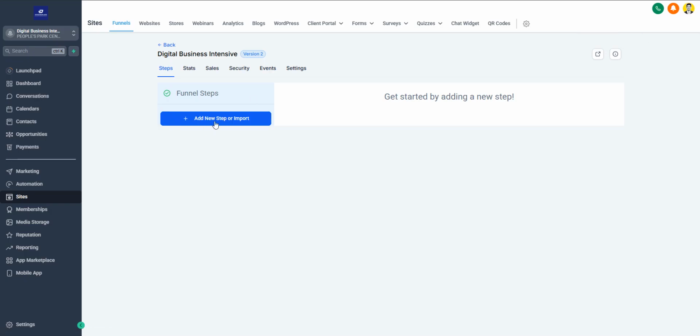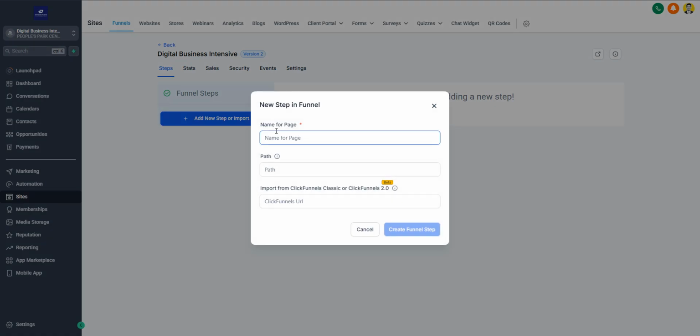Let's click on this thing called add a new step, and we can give the name of the page. The name of this page will appear at the top of the browser. So normally I just like to call it the same as the name of my offer, Digital Business Intensive. But if you want to encourage people to sign up now, or be a bit more action inspiring, maybe I'll just do something like Register Today, for example. Now the path, you can choose a name for it, but I'm just going to leave it alone right now. And as for this one, we're going to skip this as well.